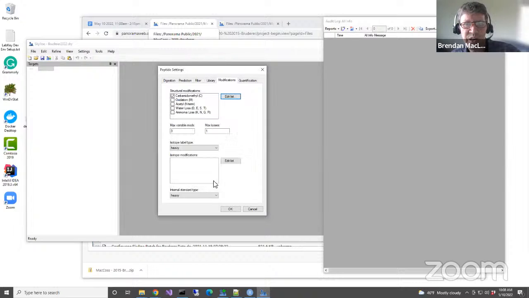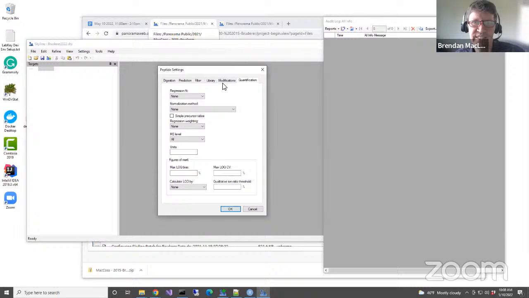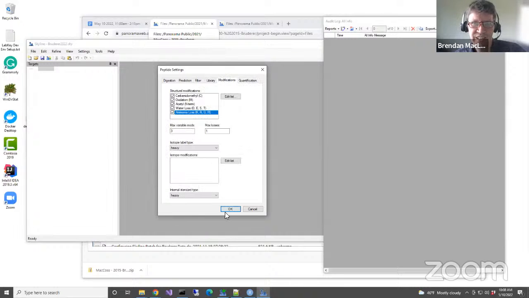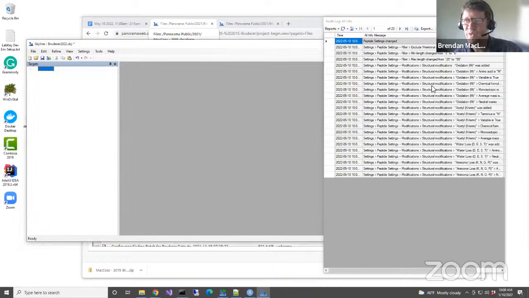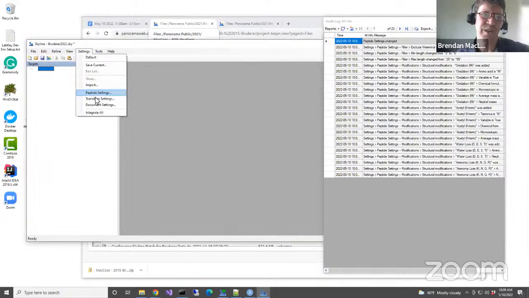So let's click OK. And then you just want to check all of these like that. And that's all you need to do on this page. And actually, we're not going to be doing quantification inside Skyline, so we can just leave that blank by default too. So when I click OK, I'm going to get my first audit log record that, you can read it and see, oh yeah, it's just summarizing everything we just did, which is not very much. So then let's go to transition settings.